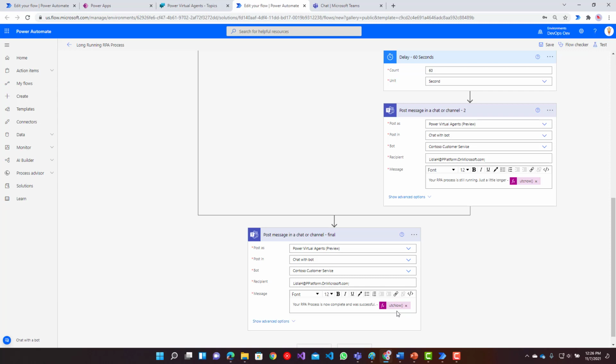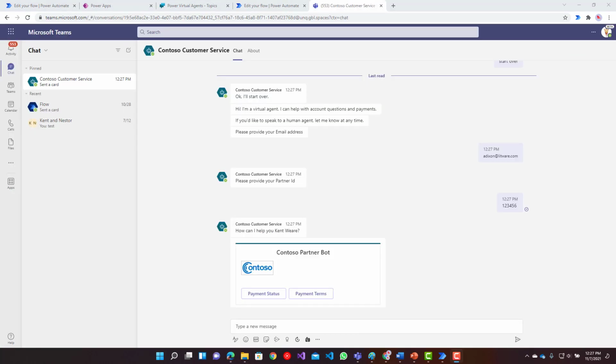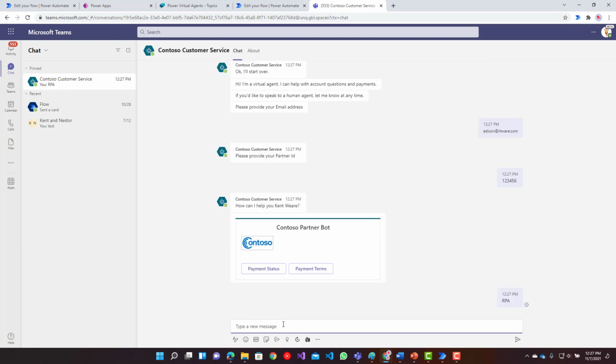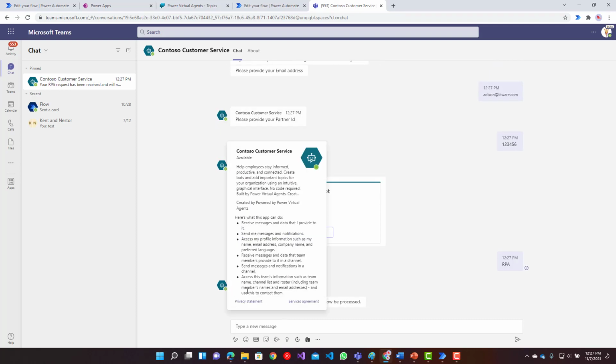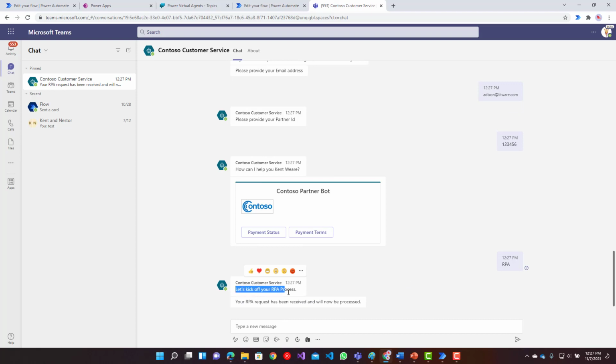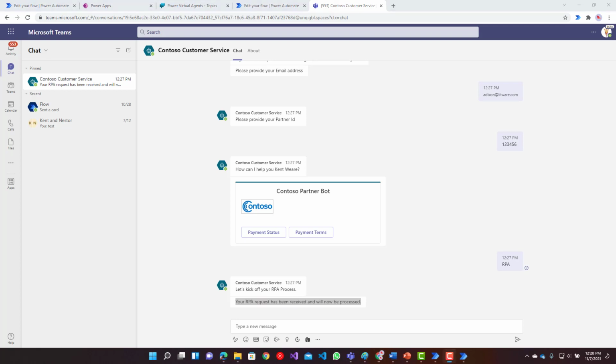So let's flip over to Teams and let's go ahead and run this. Okay, so I'm in Teams. I'm having my chat with the Contoso customer service chatbot, and here I'm just going to type RPA. And so at this point, we're going to kick off that topic. This was the message that was part of our topic, right? Let's kick off your process. And then this was the message that was sent back from the cloud flow, just indicating that your request has been received. So I'm going to pause the video here, and then we'll let these next updates come streaming in.